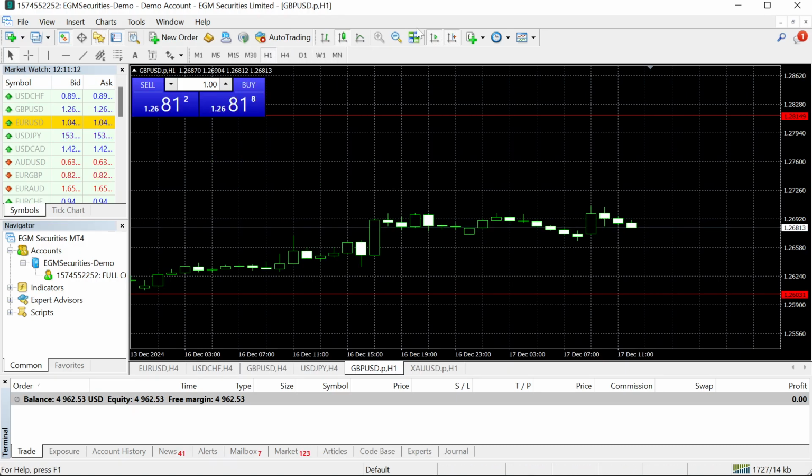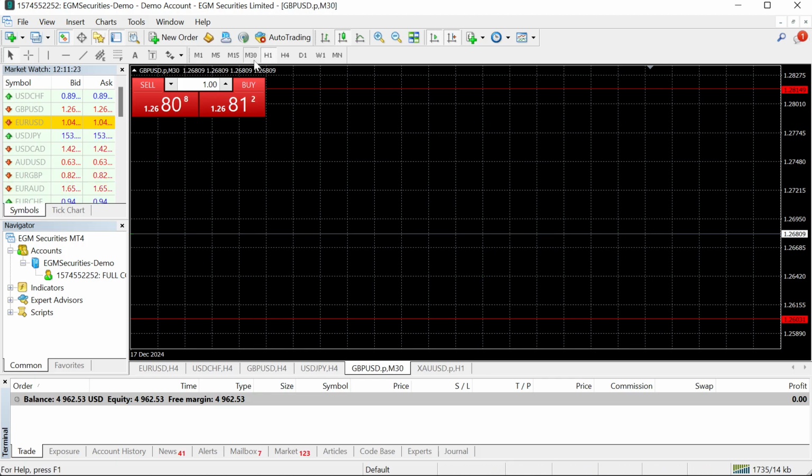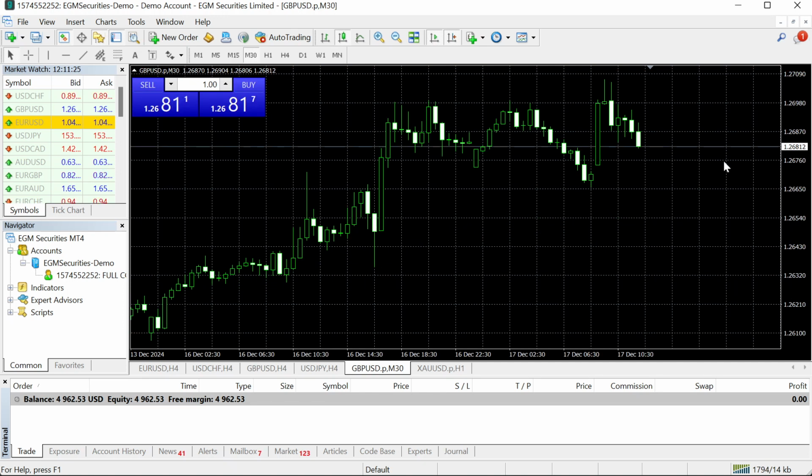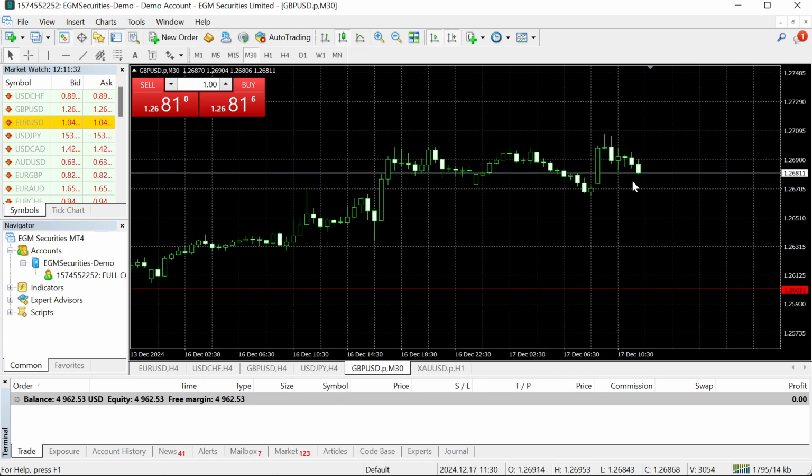Then if we go to the 1 hour time frame, after every 1 hour, this candlestick will close and another one will open. So after every hour, we'll have a new candlestick open. Then we have the 30 minutes candlestick. This one indicates that after every 30 minutes, this candlestick will close and another one will open.